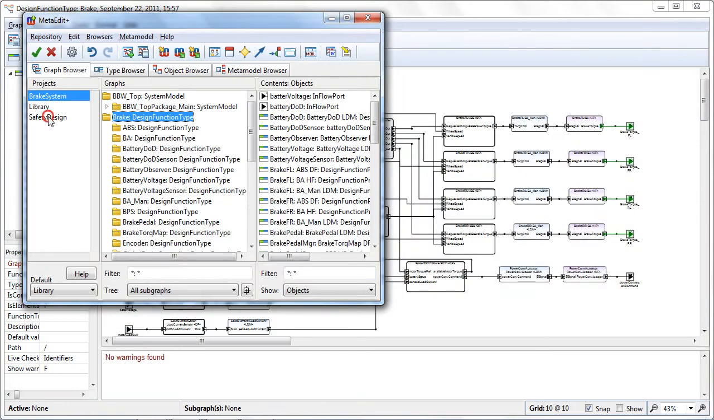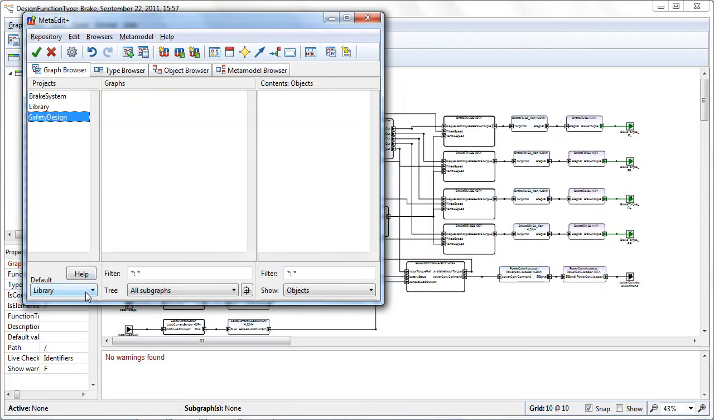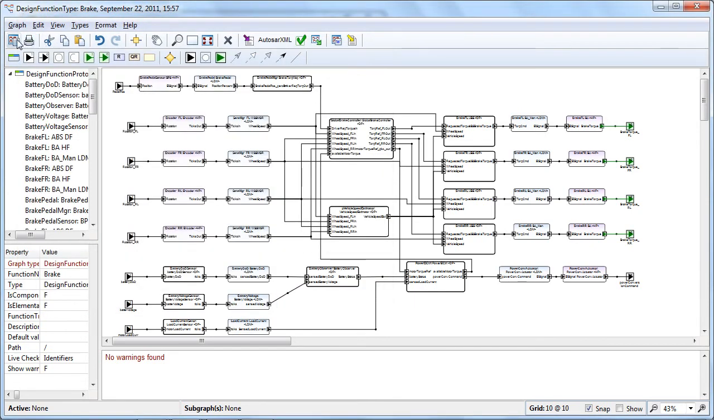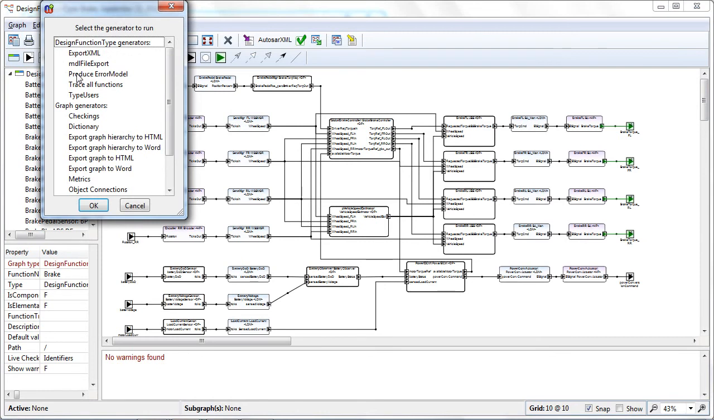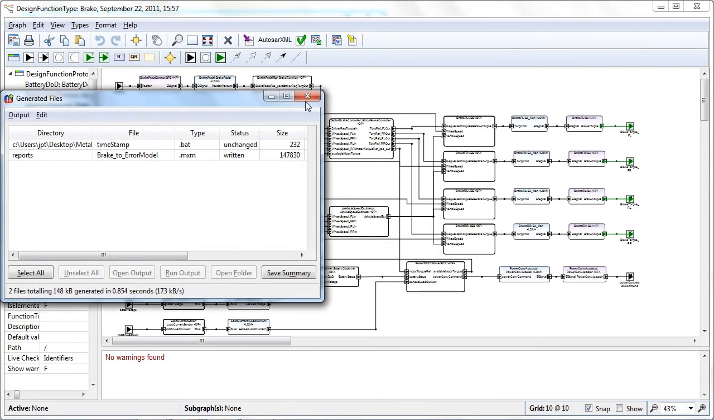So I'll have here a project called safety design. I would like to show my designs here in this safety project for my colleague, and I now run a model-to-model transformation to produce an error model for him. So I basically created an error model.